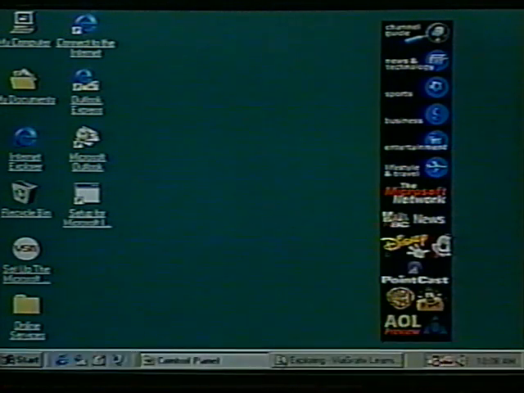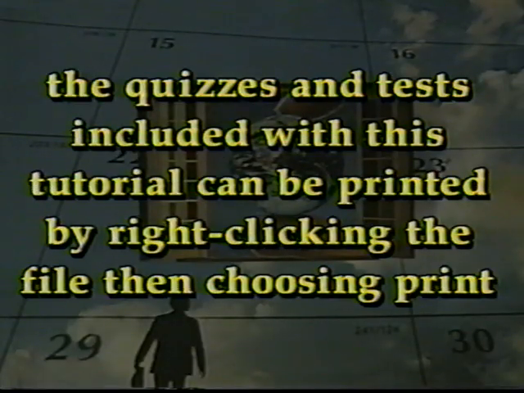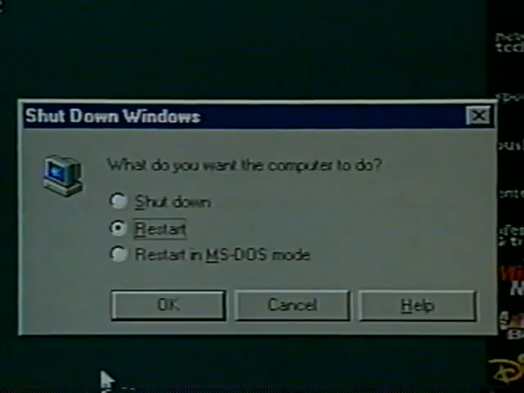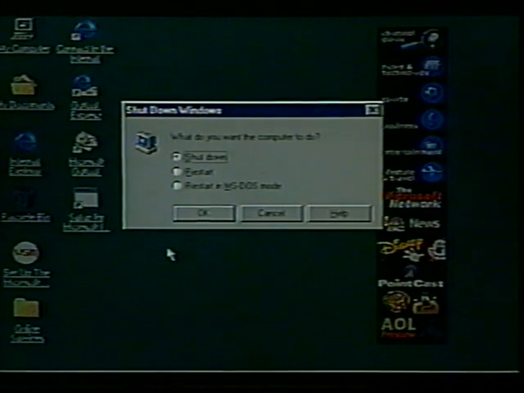Let's maximize Explorer. Quizzes and tests are included with this learning disk. To print them, right-click a test file, then choose Print from the shortcut menu. We press Alt plus F4, and the Shutdown dialog box appears. With Shut Down the Computer selected, we press Enter. Windows 98 lets us know when it's safe to turn off our computer.